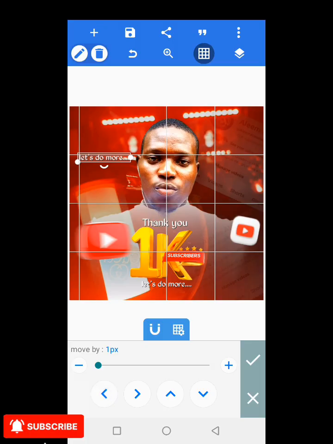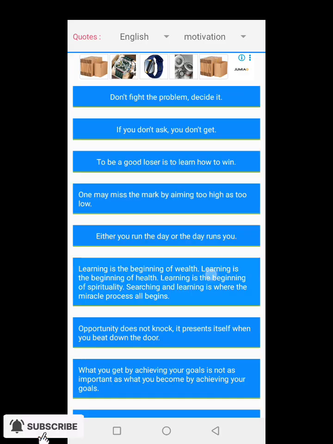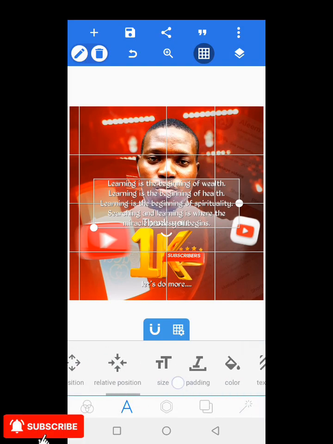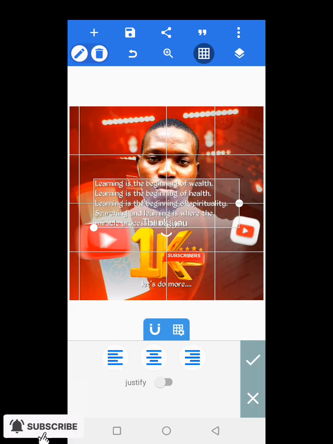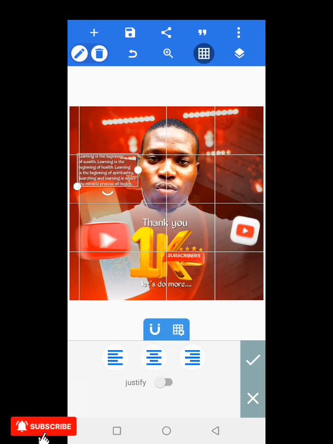Then I'm going to go to this end, basically to select the text I choose. "Learning is the beginning of wealth." Okay, let me choose this. I love this particular text. Then I'm going to reposition it. I'm going to give it a left alignment. Yeah, this is actually perfect. I can adjust it. I can now reduce the size. Then I can place it.